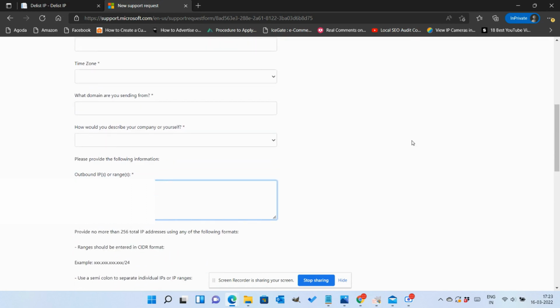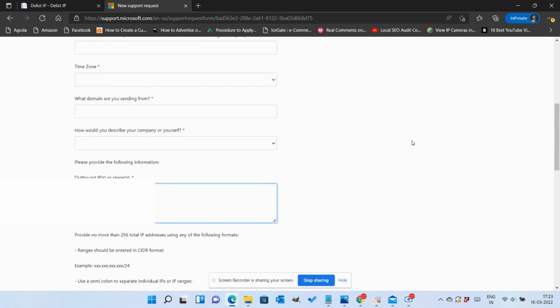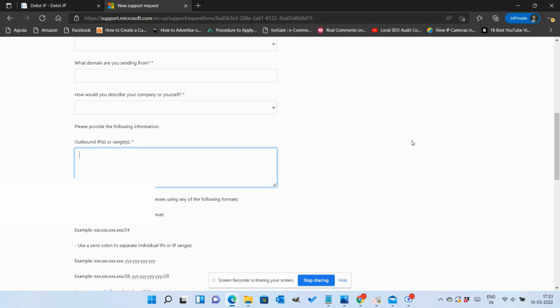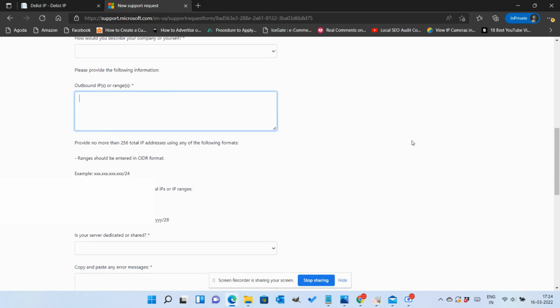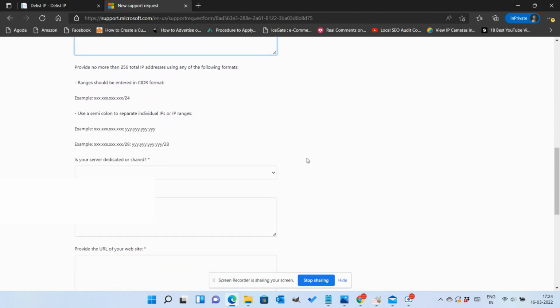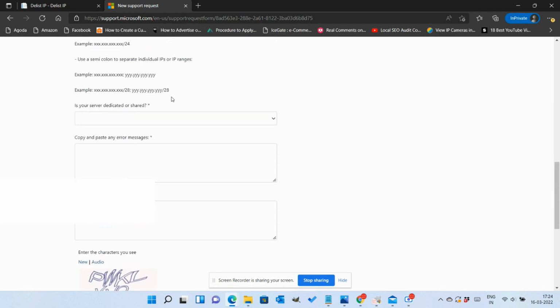And so this is the form, and you can put all the details here like IP range, and this is a very informative form. So guys, I have shown you two forms. One is for delisting IP from the anti-spam list for Office 365 recipient, and another form is for Outlook.com recipient.